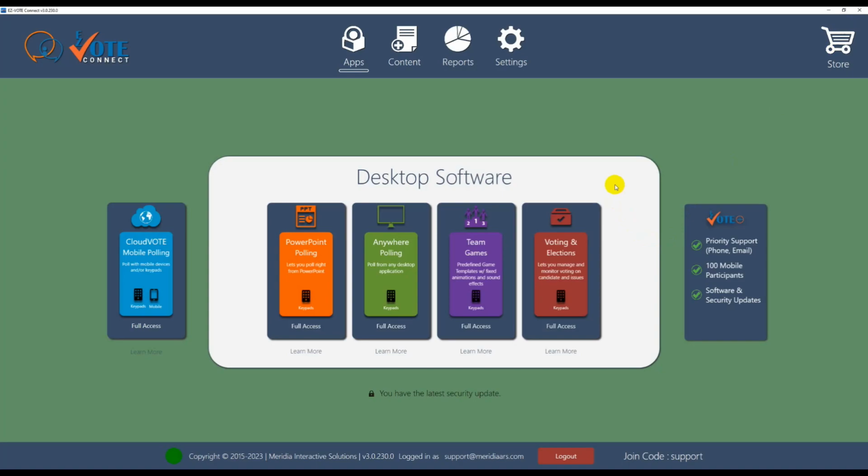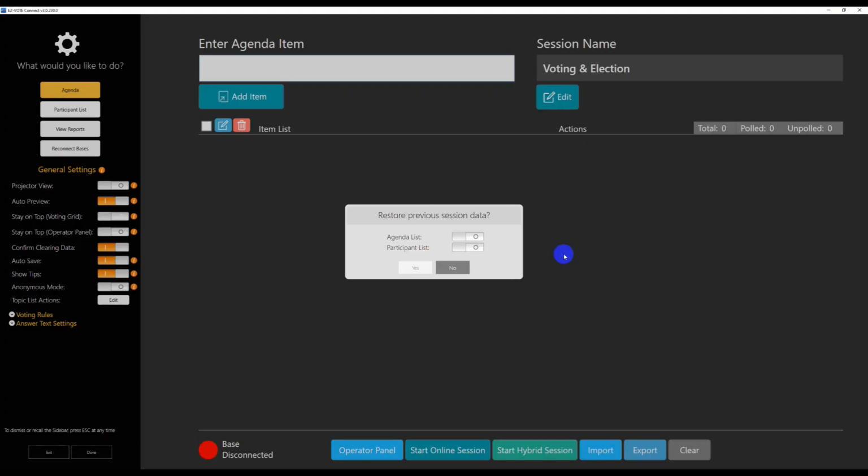In the main menu of EasyVOTE Connect, you'll be presented with 4 options. Select Voting and Elections to launch the TownVOTE app and get started on your voting session. After TownVOTE starts, you'll be taken to an agenda screen where you can create and edit motions to vote on.